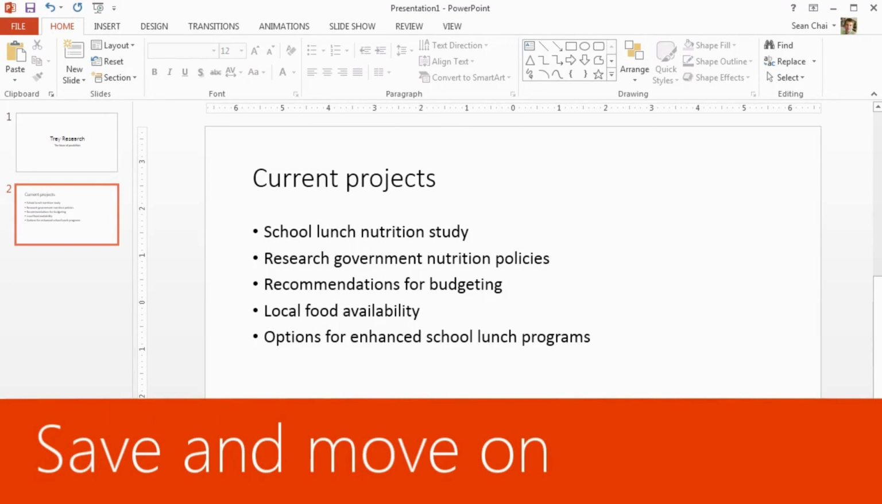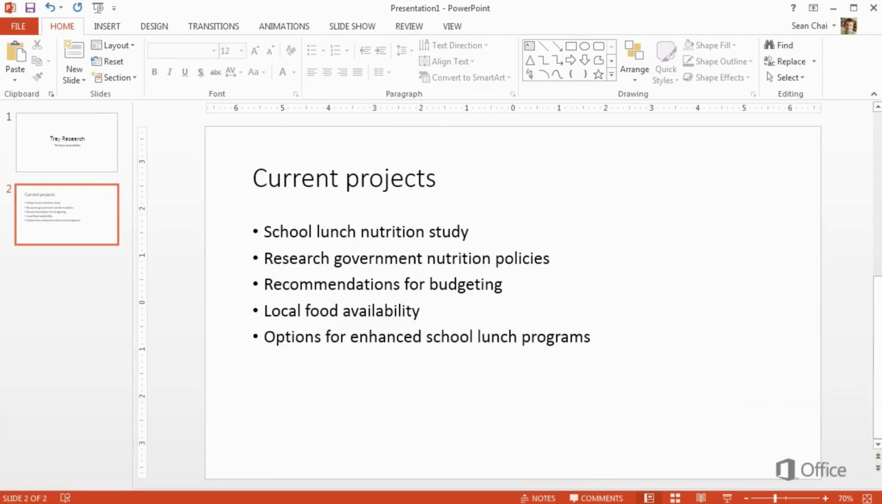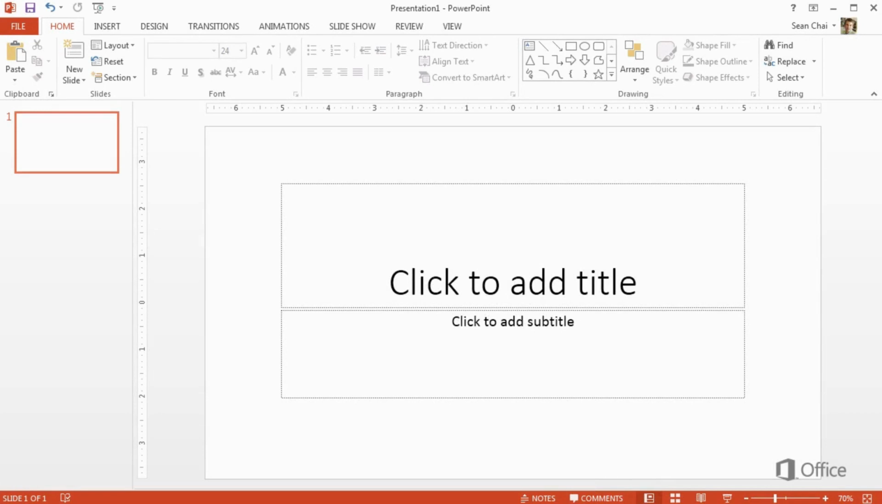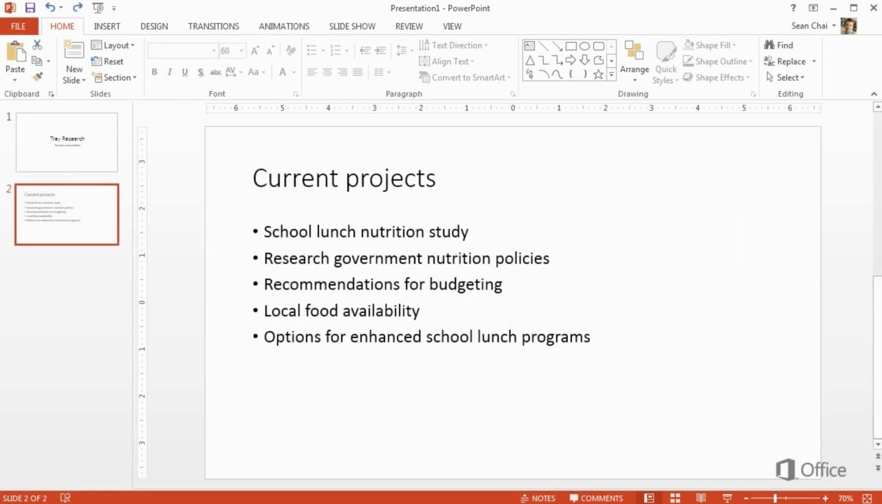Probably the most important part of creating a presentation, other than writing it of course, is saving it. For example, if the power were to go out right now, all of our hard work would be gone unless we'd saved it to a file. Here's an easy way to do that. Move up here to this set of commands called the Quick Access Toolbar and click Save.